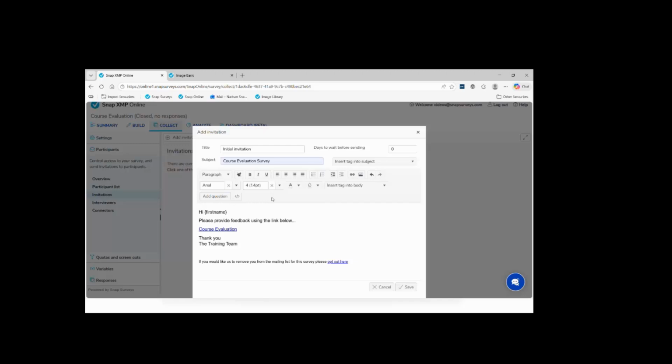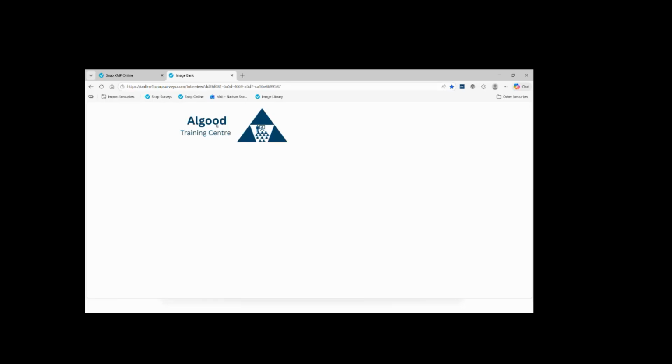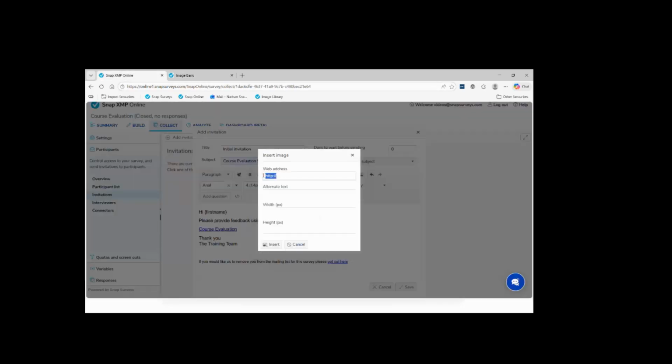So we've got the image icon. Now, your image does need to be hosted somewhere. So I've got a web page which has got a logo in which I want to make use of. So I'm just going to right click and make use of the image link and paste that in. Now, do make sure you're making use of the alt text, which is an important accessibility option.